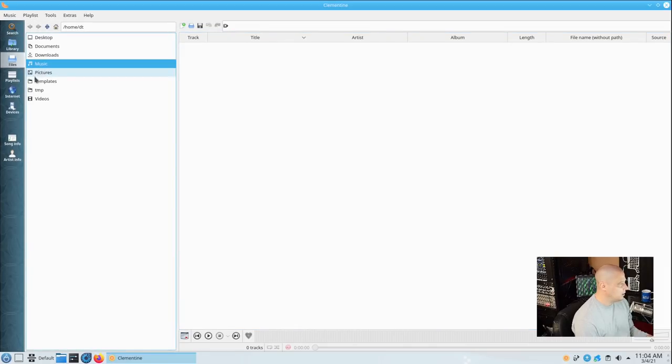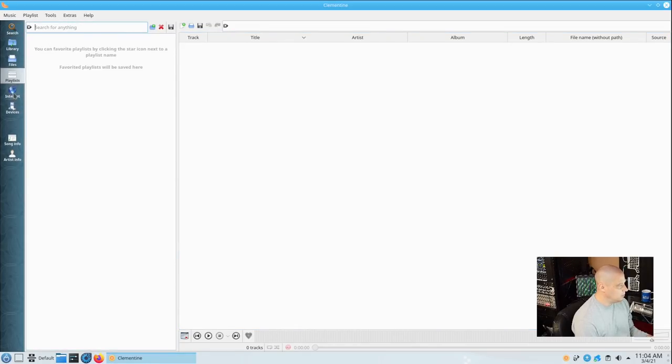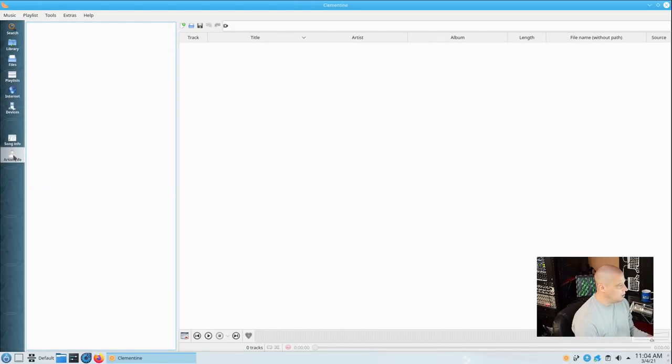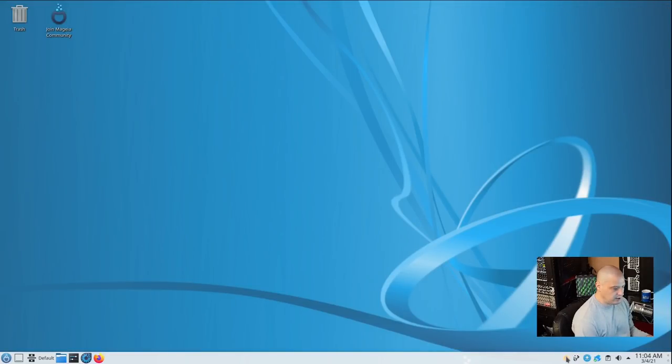We could view our files. There's nothing here, of course. This VM is empty. Playlists, internet. This is where we could connect to various internet streaming services and get song info, artist info. I wish I had something in the VM to show you guys how Clementine works. It really is a nice media player. It does minimize down here in the system tray, so let me go ahead and quit that.